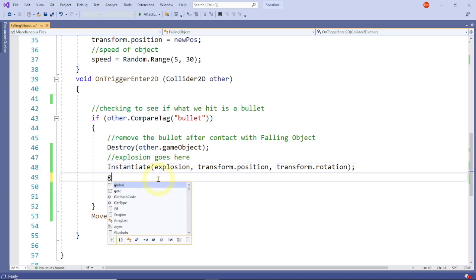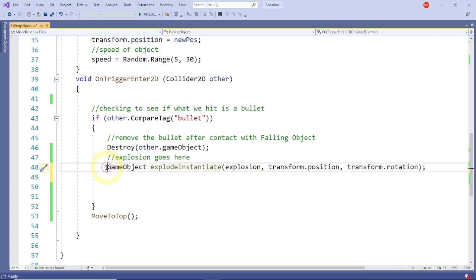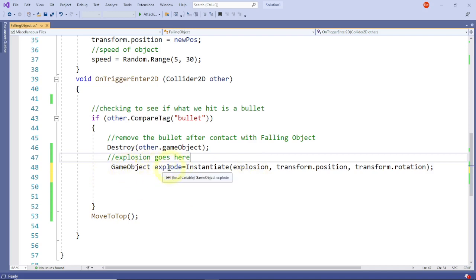Let's rename something here. Let's call it a game object, and that game object's name is going to be called explode. I put it in the wrong spot. It should actually go right here in front of it. So explode, and we're going to make that equal, okay? So I created a new game object and I named it explode, and that explode equals this exploding.